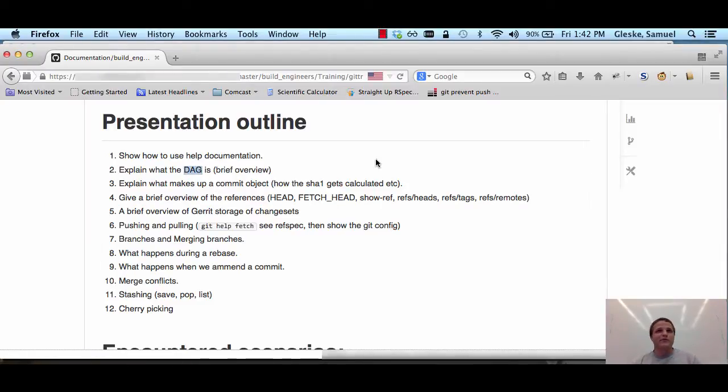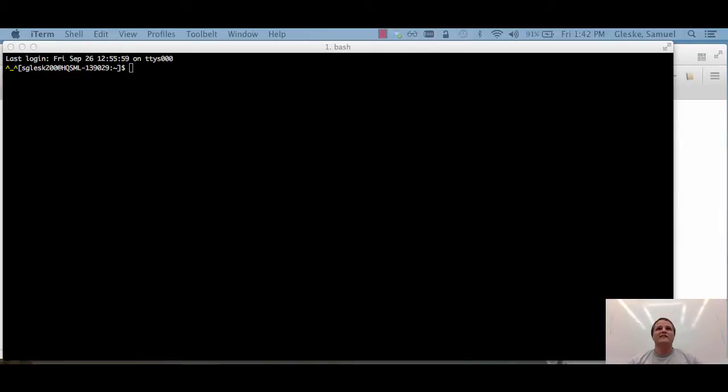The DAG is basically a computer science concept that we won't dig too deep into, but it stands for Directed Acyclic Graph. It's directed in that it only goes one direction, from old history to later history, and it's acyclic, meaning it never forms a circle. So objects can never reference back to earlier objects in a way that when you follow the chain, you go in a circle. It's acyclic. So let's talk a little bit about what makes up a commit object, because that will further help you in understanding a little bit about the DAG.